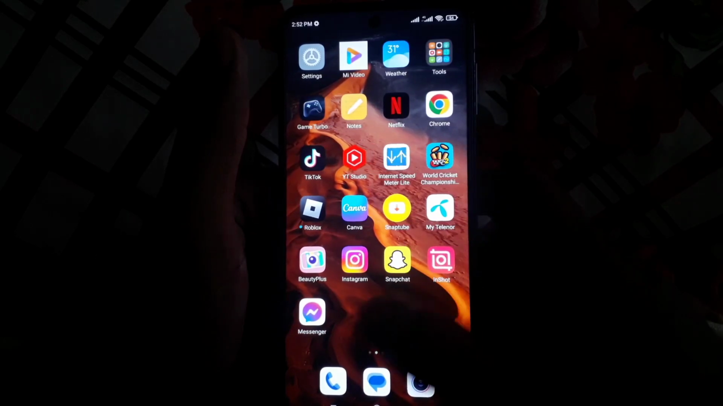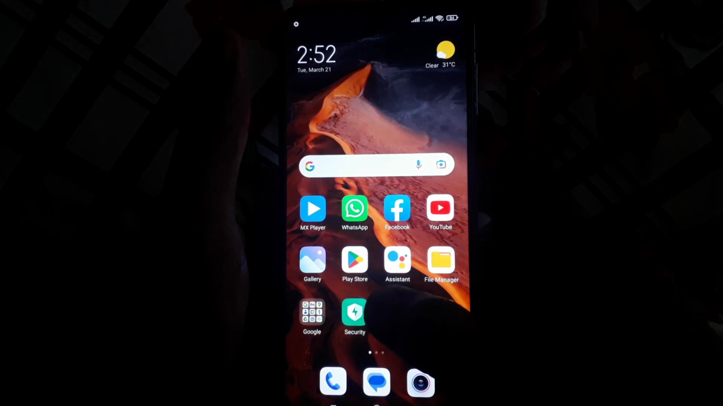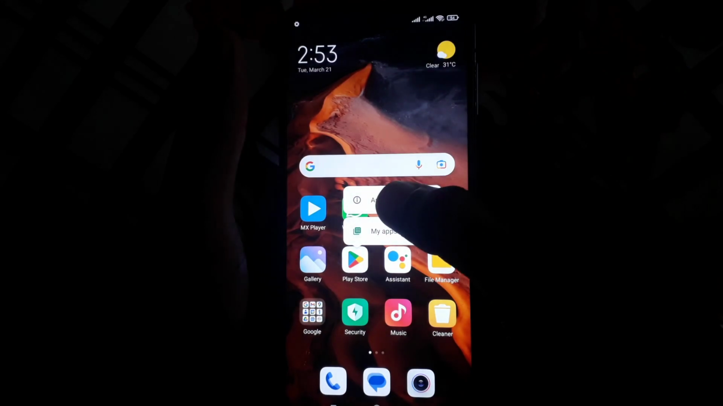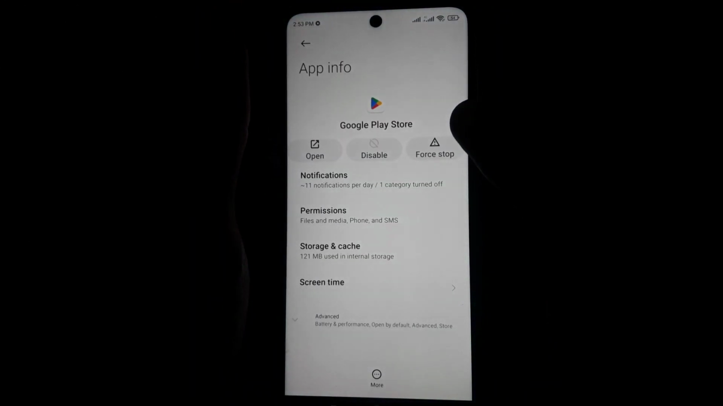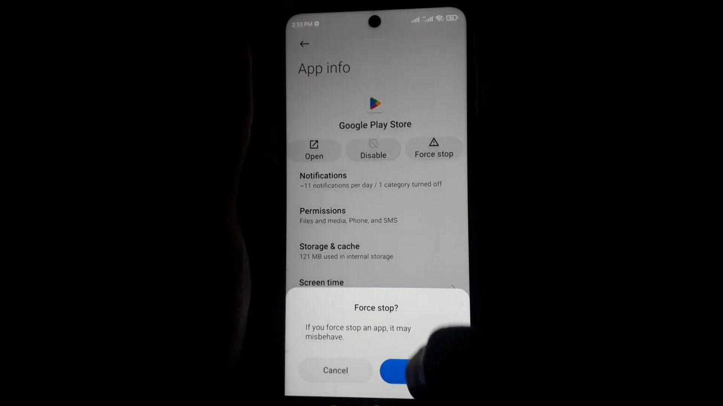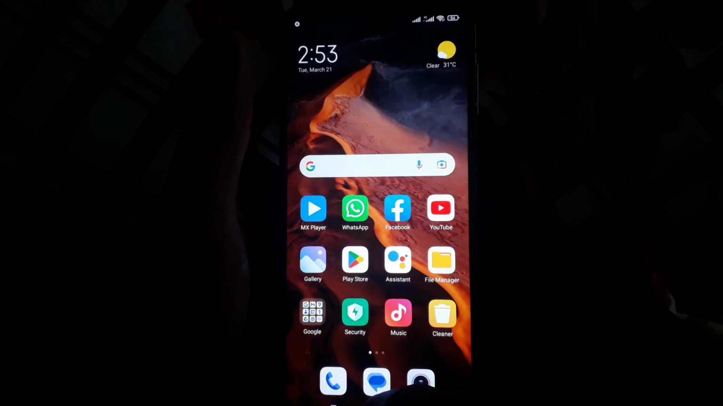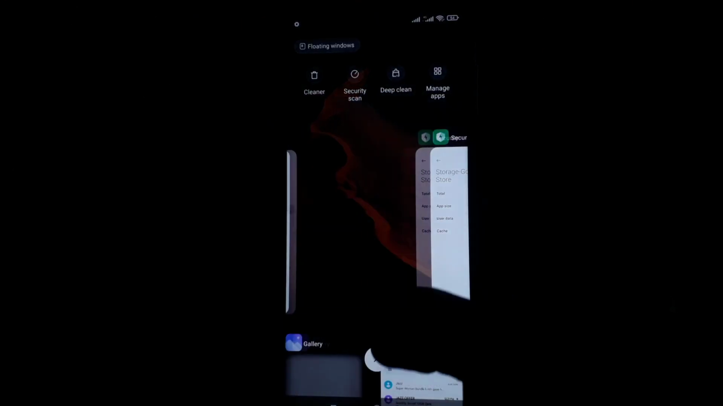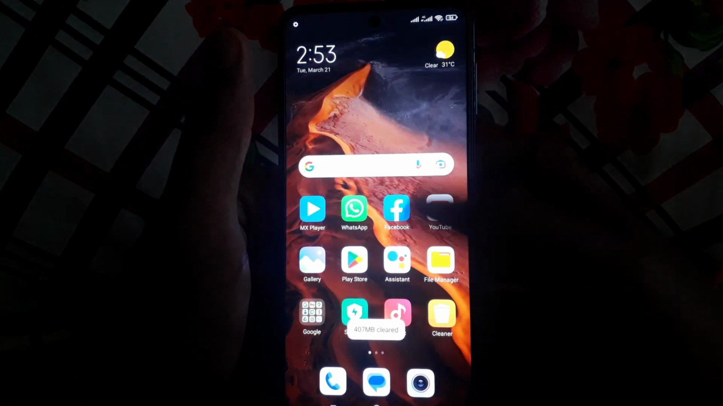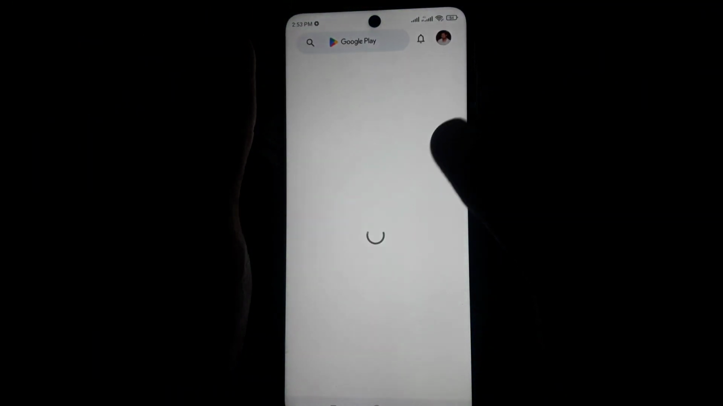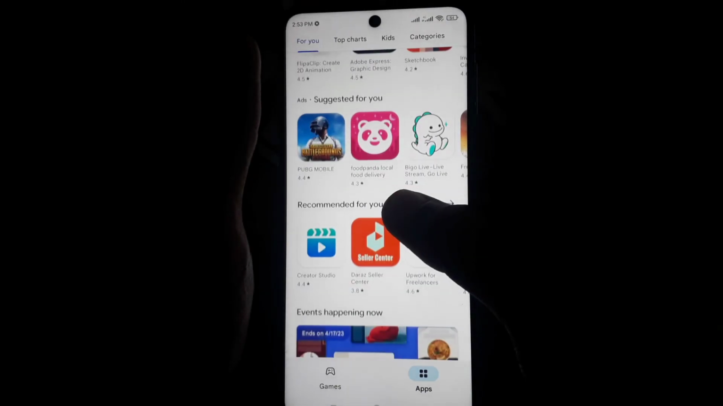So after doing this trick, next you have to simply press and hold the Play Store and click on app info. After that, you have to simply click on force stop. After clicking on force stop, you have to close all the apps of your mobile, and again click on Play Store and check whether the problem has been solved or not.